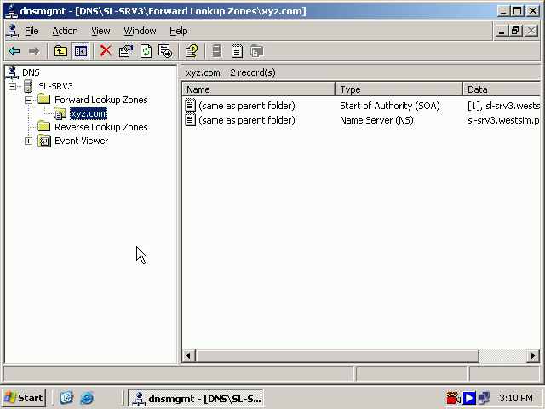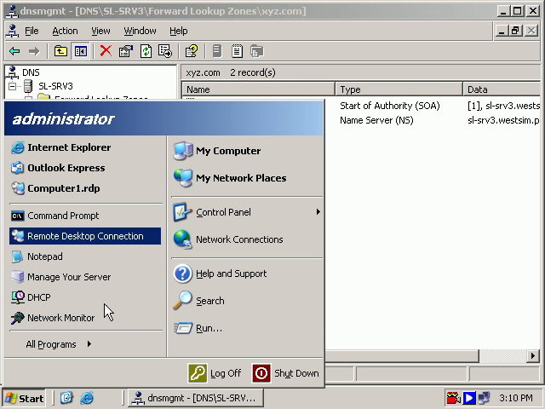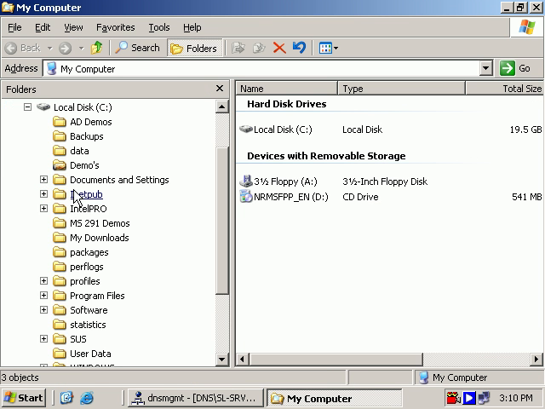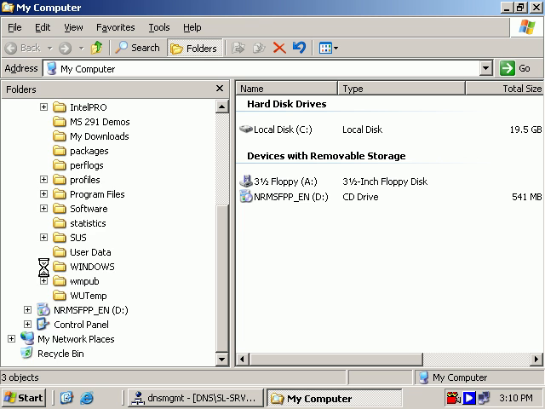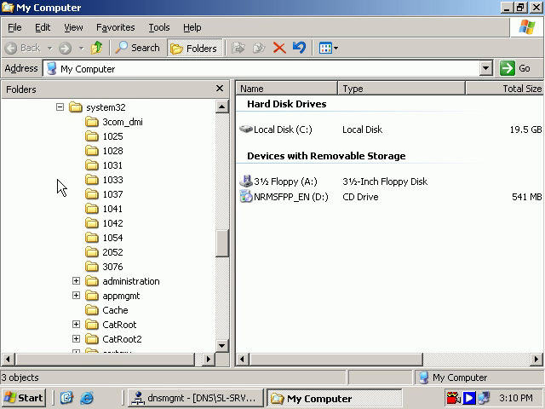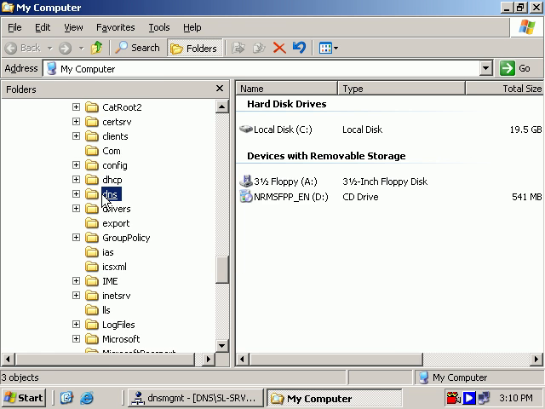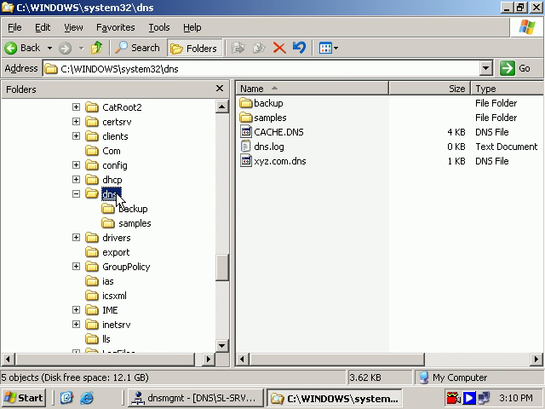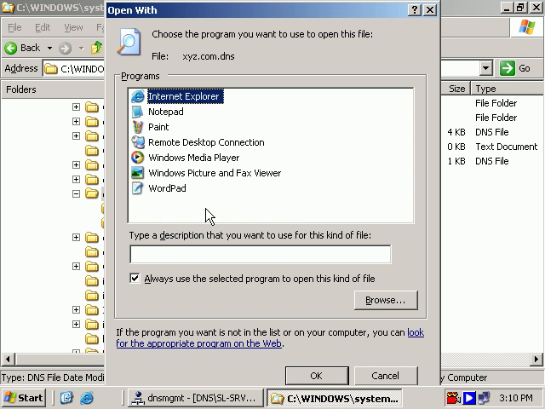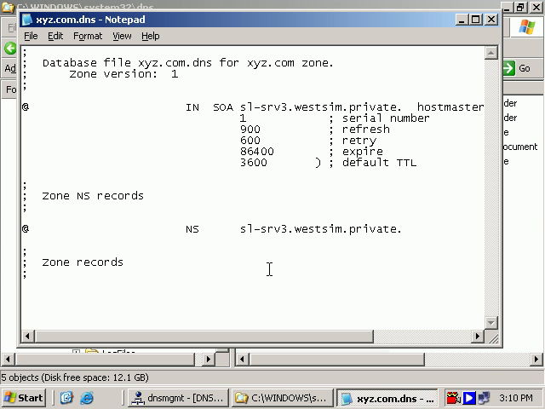Now let's take a look at the file in the file system just so you see that, yes, that was created. So in my computer, it's going to be in the C drive, Windows, System32, DNS. And in that directory, we have xyz.com.dns. So there's our forward lookup zone. You can open that up with Notepad. And there is our zone database file.